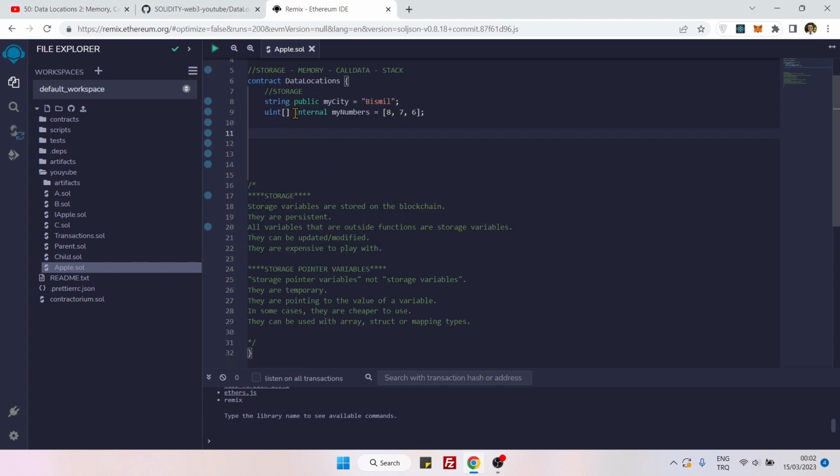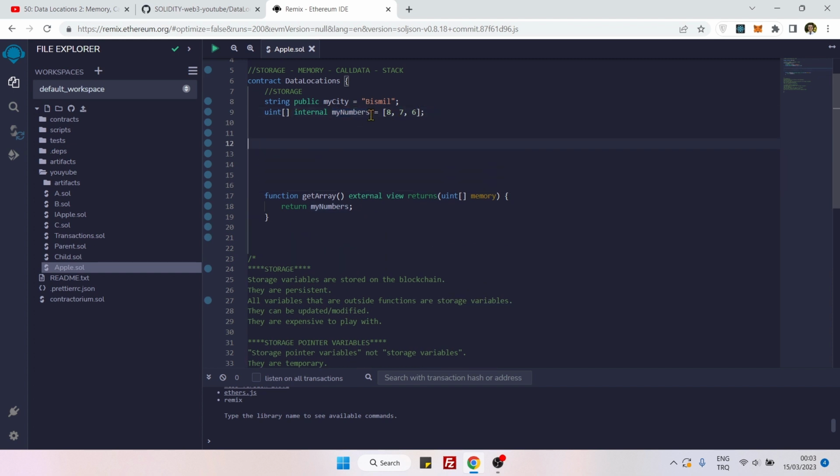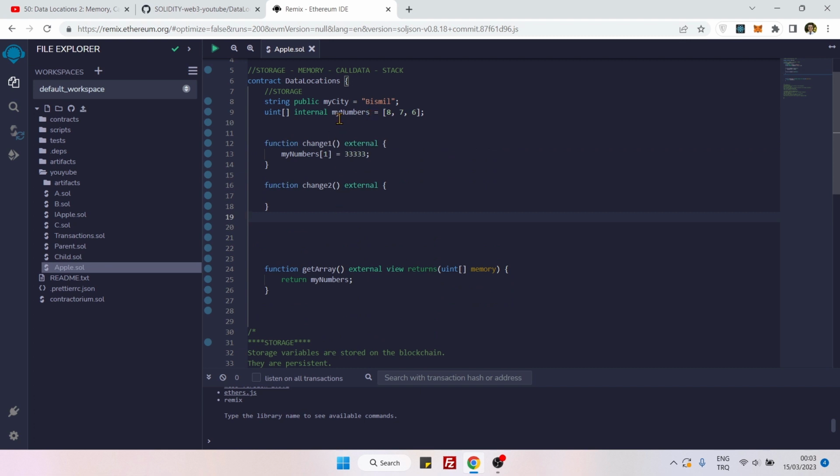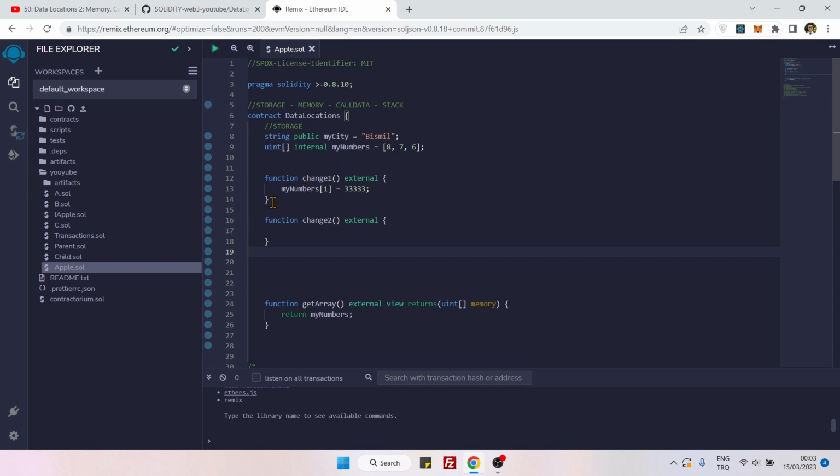And here we have created a uint array, and this uint array is also a storage variable, as you can see. Now let's create another function here. You don't need to pay attention to this function, it's just returning this array. Now let's create our functions which will help us understand the difference between storage variables and storage pointer variables. Imagine that you want to change a value of this array. You can change it as it is, just like that, as simple as that. You will target the element index number and you will update it.